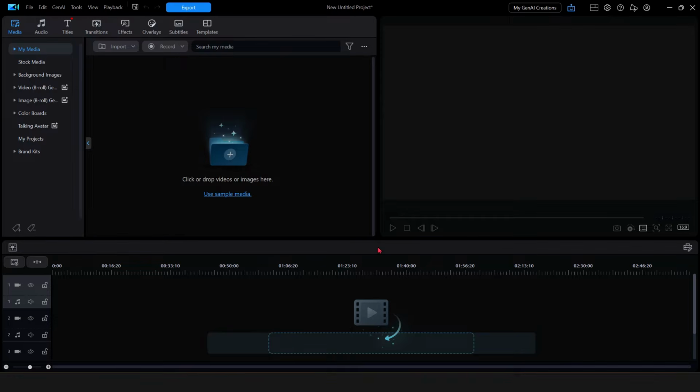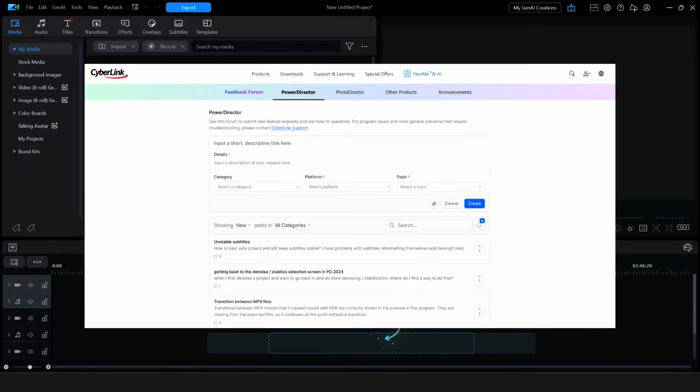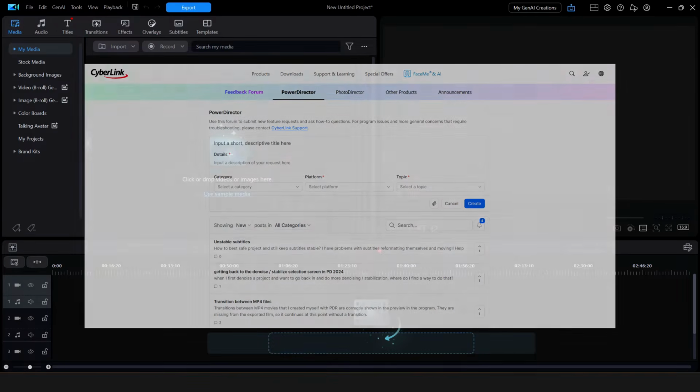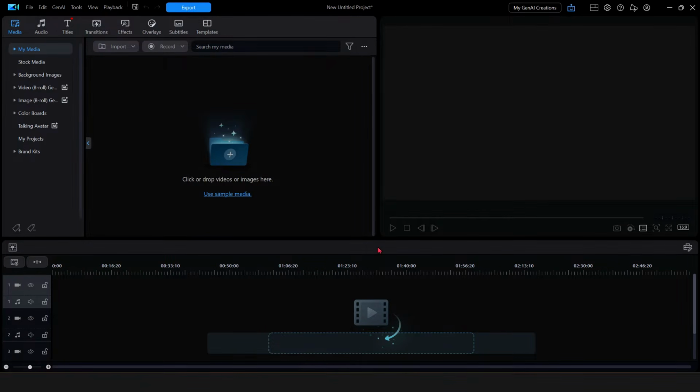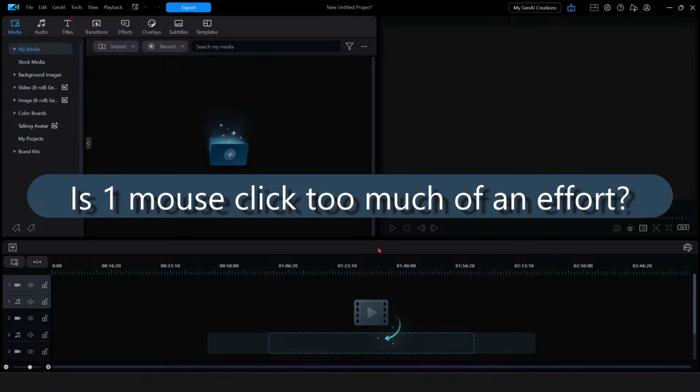A few weeks ago, I read a post on the user forum of CyberLink in which one user complained about the loss of the sample images not being automatically loaded into the library window when the program started up. And that person asked CyberLink to bring it back the way it used to be. Now, in my typical sarcastic form, I felt compelled to reply, asking this person if one mouse click was just too much of an effort for them to perform.